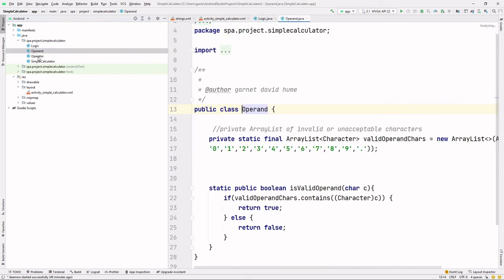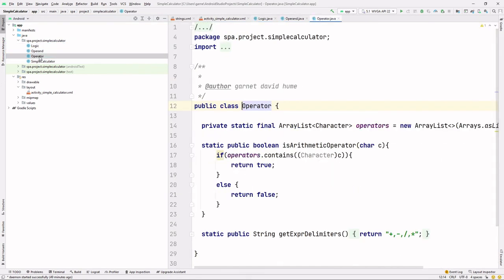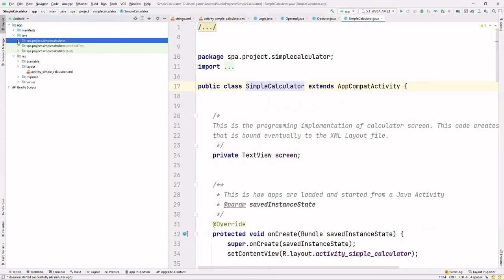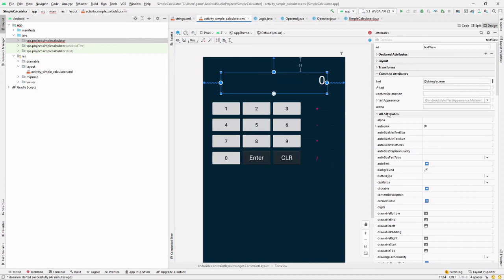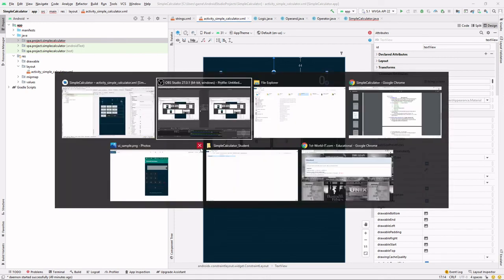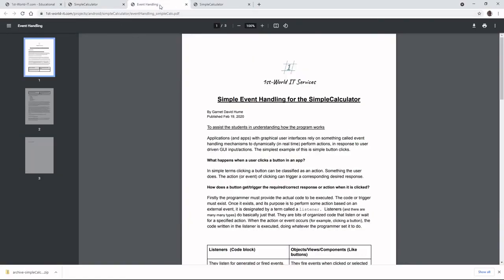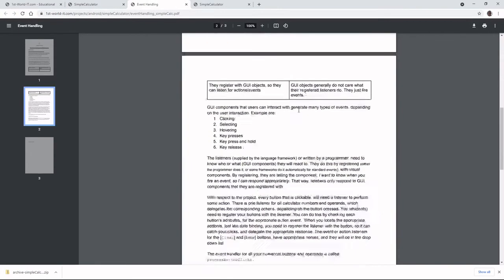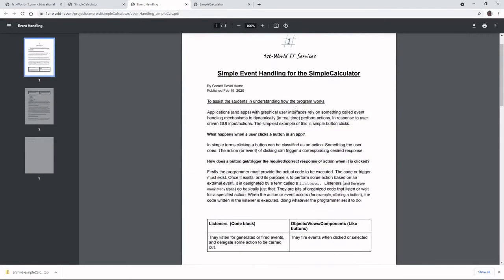We'll discuss the code in the next class, but we are going to connect our visual design to this code in this class and deploy our app to our mobile device. So to connect to our code, we are going to use the event handlers, and that is described for you guys in this document here.